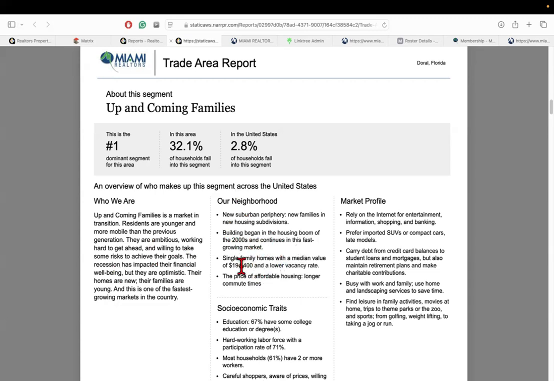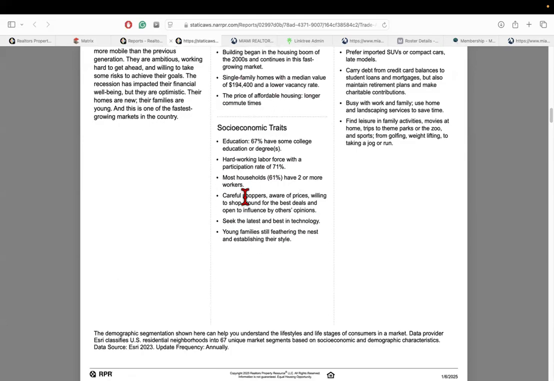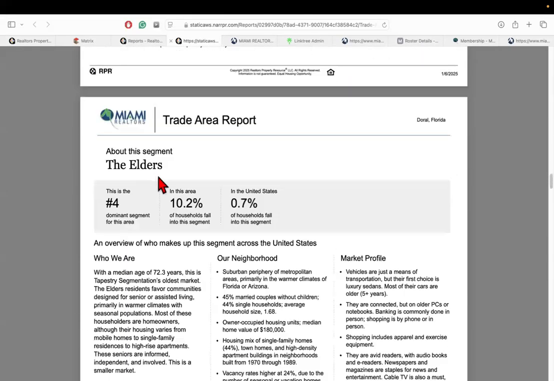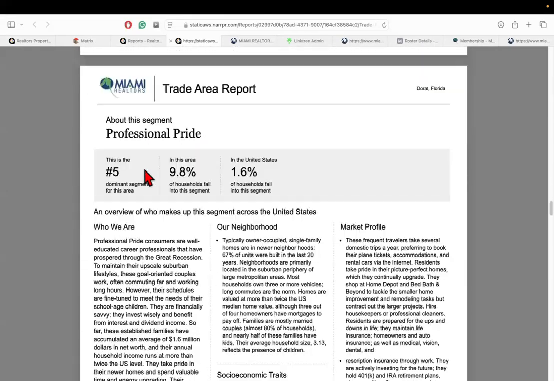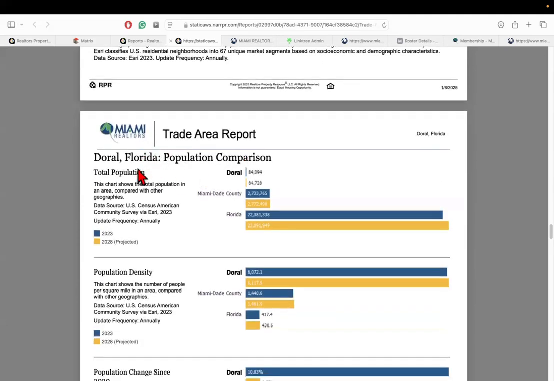All right. This is what's cool. I get to see what type of properties they're interested in. Single family homes with a median value of 194,400 and a lower vacancy rate. All right. I also get socioeconomic traits as well. All right. We get a breakdown of the Boomburbs, Metro Fusion, the Elders, the Professional Pride group, and a trade area report. This is going to break down looking at Doral versus the Miami-Dade County in comparison to Florida.